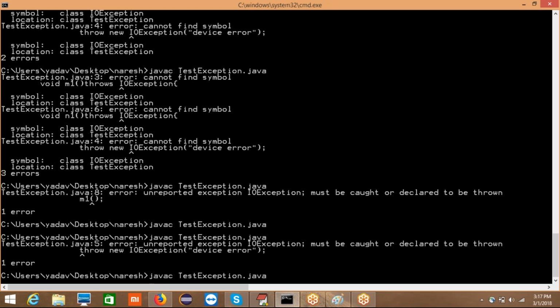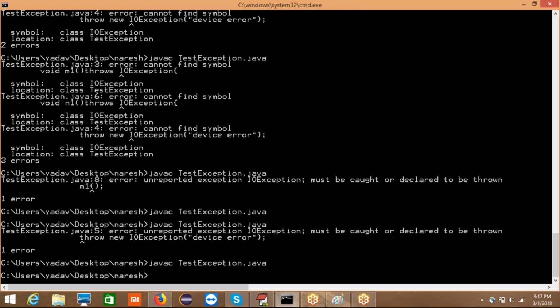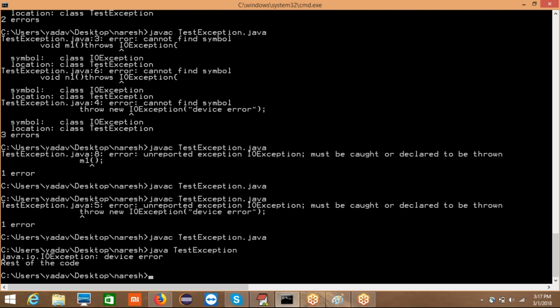So now I am going to provide the same information. We are able to recompile. We did not find any exception. I am going to execute the program. Test exception. So we got an error. So what is the issue? We are throwing an exception. So we receive the device error. This is what I am going to share.